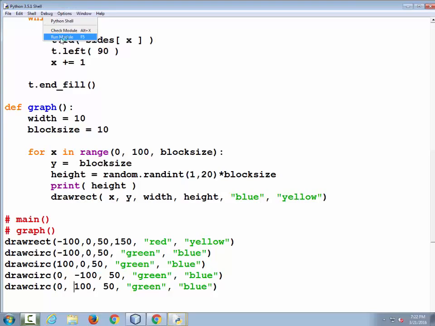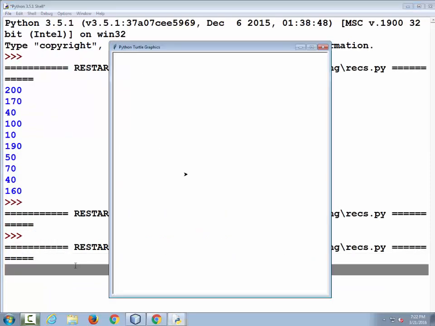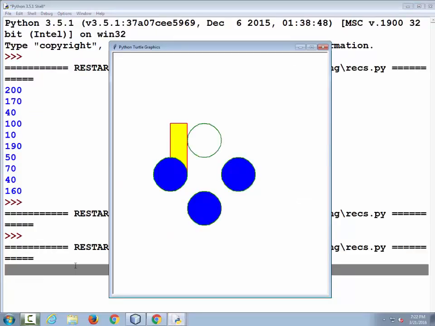We have encapsulated the ability to draw circles. There's our rectangle. We need to speed this up. Yeah, there we go. So kind of at the 4 coordinates. This is negative 100, 0. This is positive 100, 0. This is 0, negative 100. This is 0, positive 100.